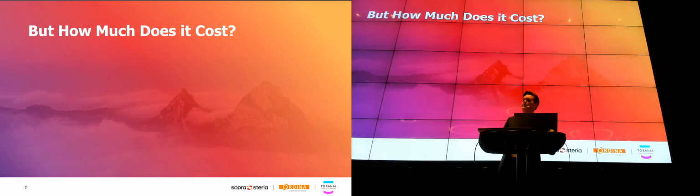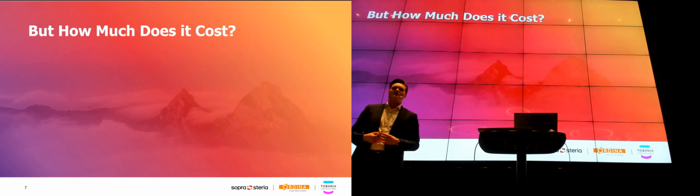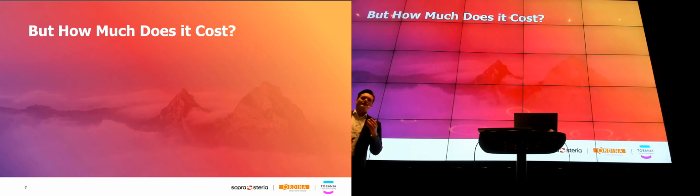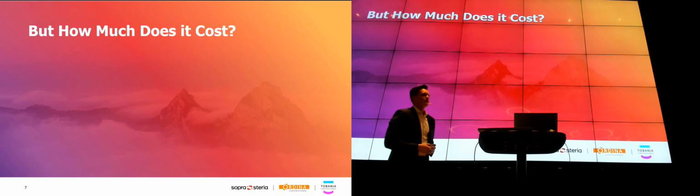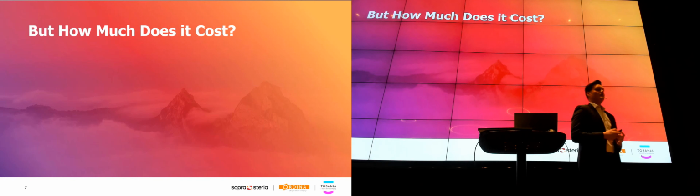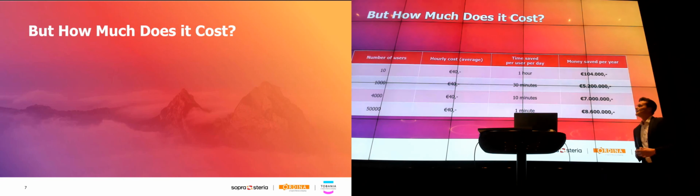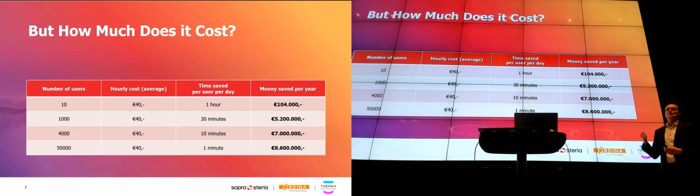But how much does it actually cost? I can tell you this, but down the line, how will you convince the business owners to invest in user experience? Imagine you have an application with 10 users. Your average cost is about 30 euros per hour, and you save 1 hour per day. In a year, you would save 100,000 euros. For large applications, imagine a timesheet application where people have to enter their time daily. Perhaps a large organization, 50,000 people. And you would save on a yearly basis 8 million euros in productivity.